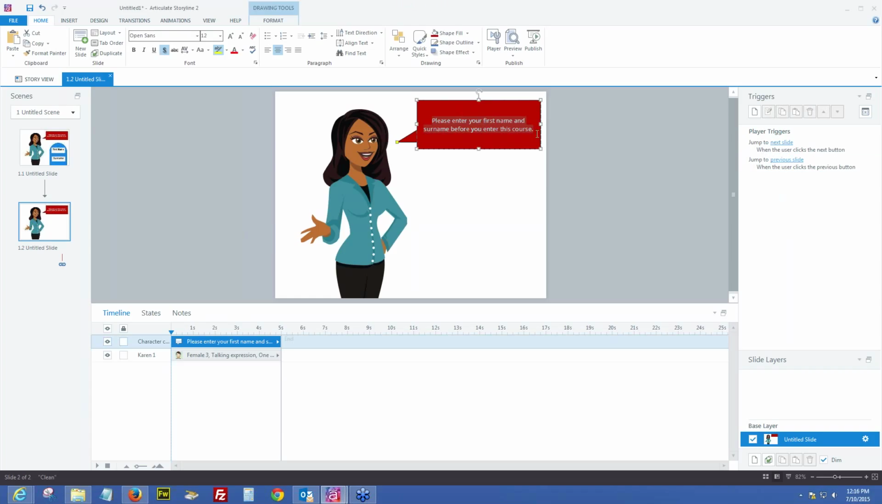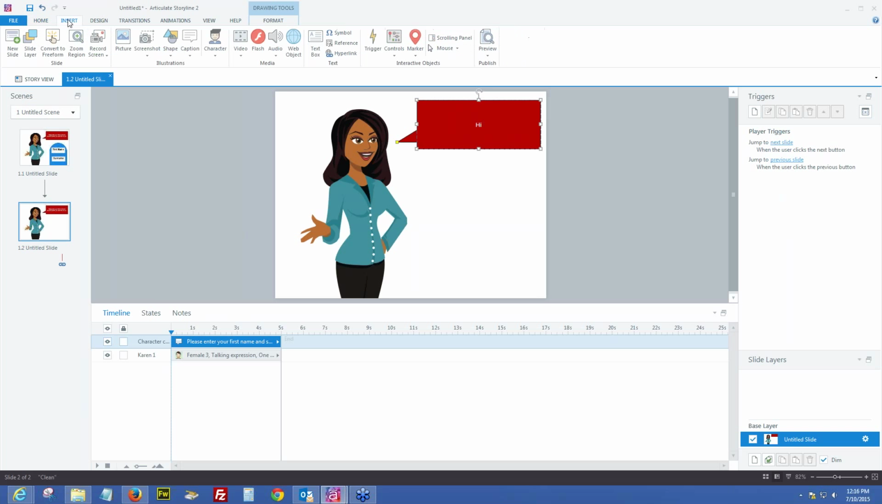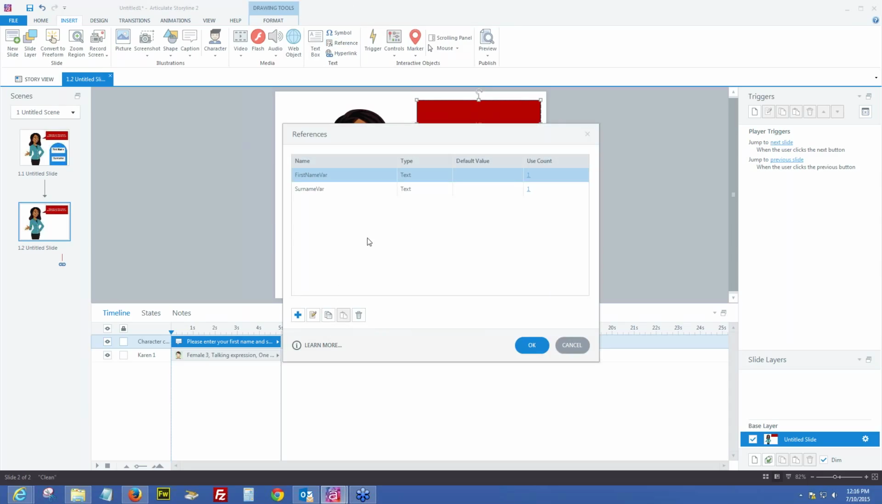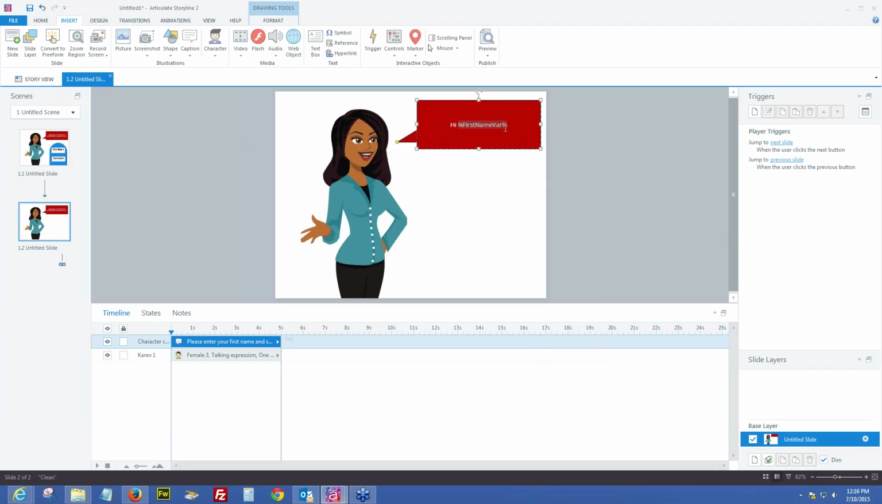I'm going to highlight the text there and just start typing the word hi, and then space. To reference my first name variable, I need to go to the Insert tab. Next to the text box, there is a reference option. When I click on that, it shows me my variables panel and all the variables inside there. So I want to reference that first name variable into that space. Put my cursor after that, hit space.